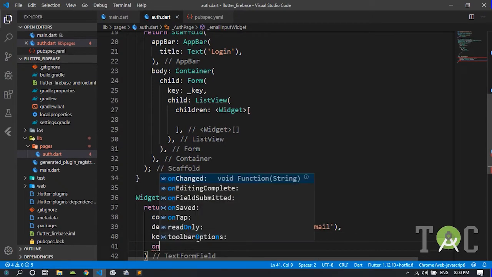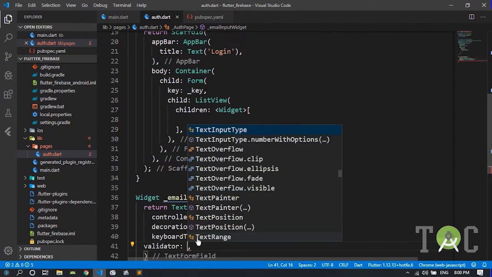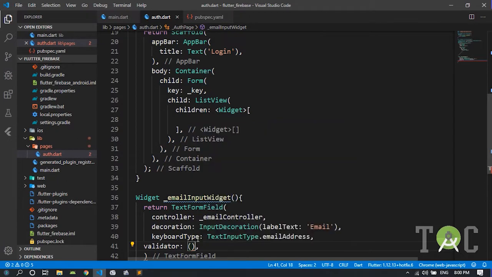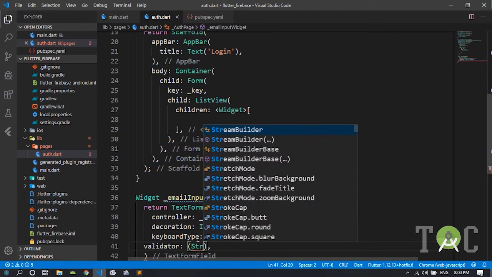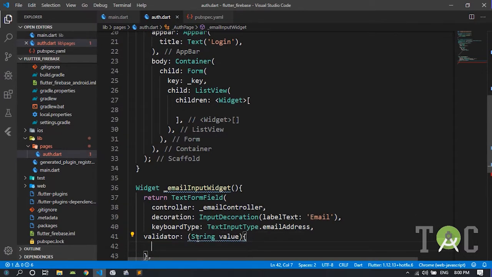Last thing in our widget is validate. What this will do, let me show you by writing. You will understand what it's going to do. As its name suggests, it's going to validate our email, that it is typed and not empty. So how will it validate?